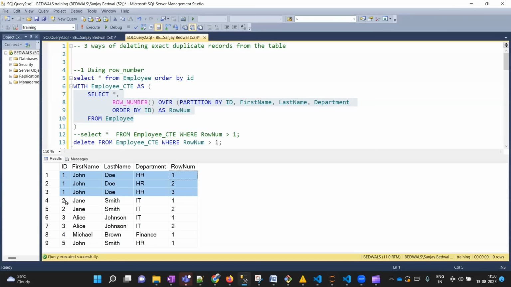Again, if we talk about the Jane Smith IT group, it has got two row numbers, 1 and 2. And Alice also got 1 and 2. As we did not have any duplicates for ID 4 and 5, they only have row number equal to 1. Now, if you closely analyze this result set, you should be able to understand how to delete the duplicates. If we have a filter where we filter out the row numbers which are greater than 1, we will be able to filter out the duplicates.